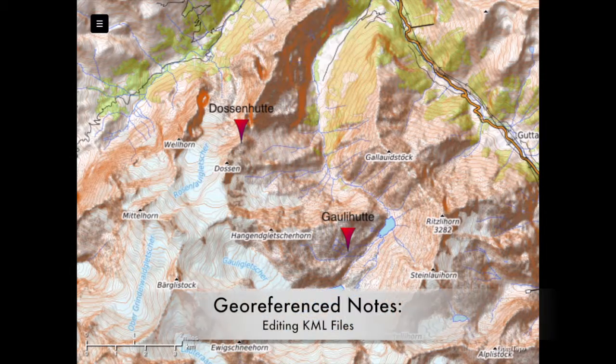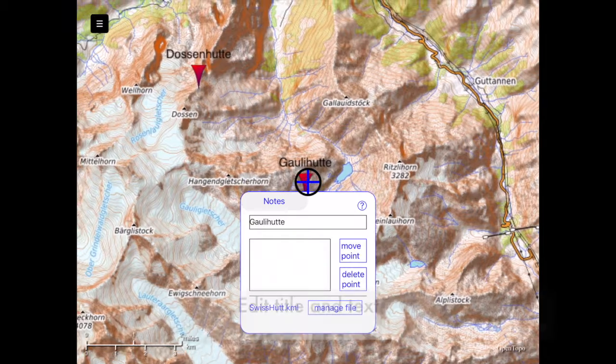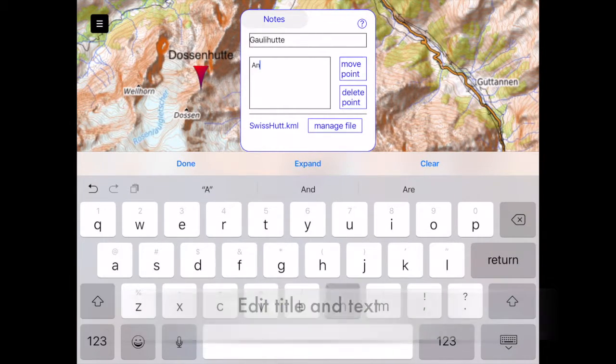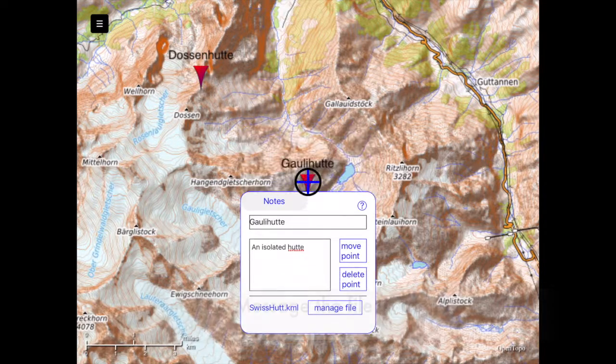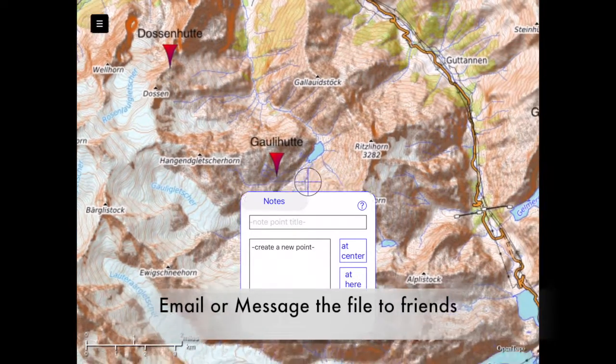Another unique feature of FetchMap is the ability to take notes on trail. Here we're going to go in and modify one of these KML points. Galehead Hut, we'll make a little note about it. But you can add points, you can edit them, you can move them around, and you can mail them to other people or message them if you like.